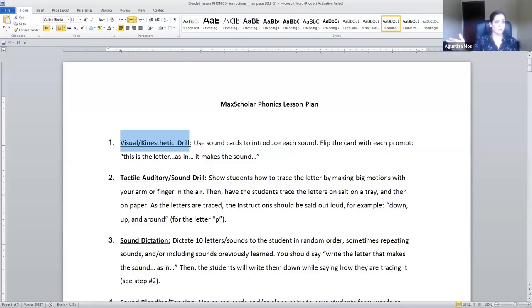On the software, remember, is letter, picture, sound. And you have the instructions. Use sound cards. These are your sound cards. Most of you have them with the P and the panda in the back. So you'll use your sound card to introduce each sound. You'll flip the card with each prompt.